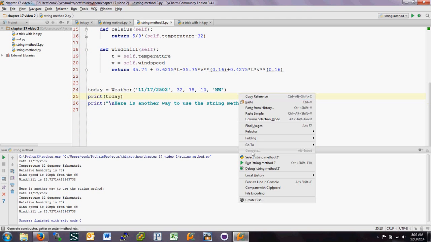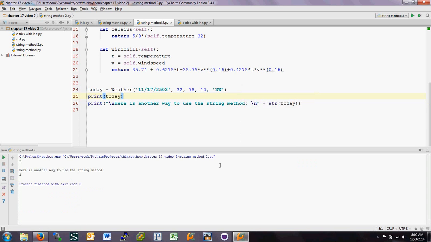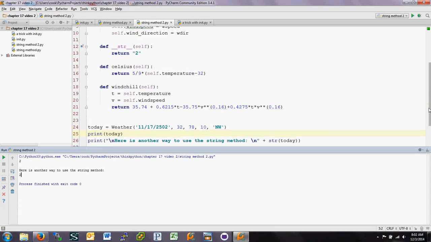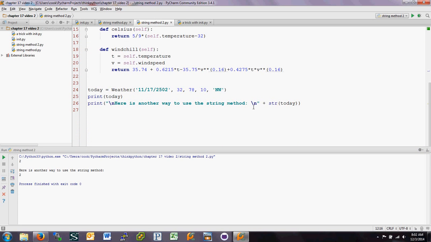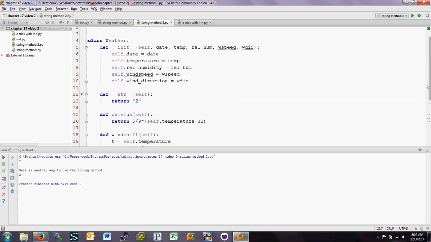Let's try that. So it prints out 2. And then here's another way to use a string method, 2. So this method defines how your class is going to interact with a string command and essentially the print command. So 2 built-in methods that we should be aware of, init and string.